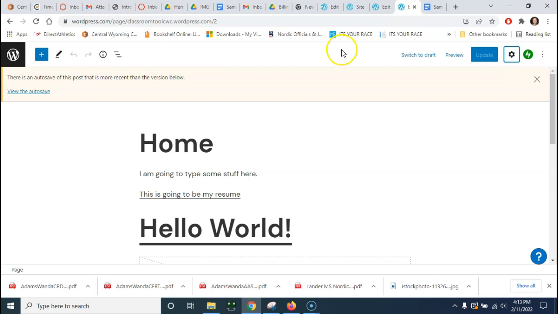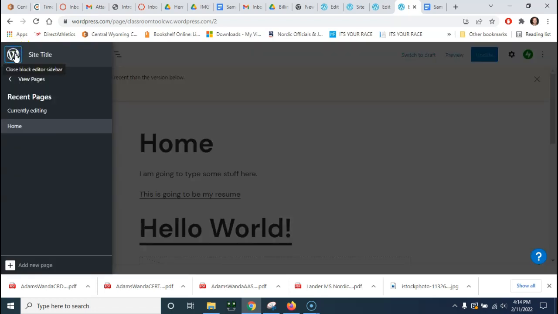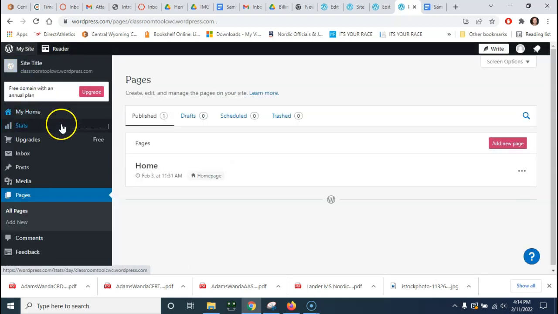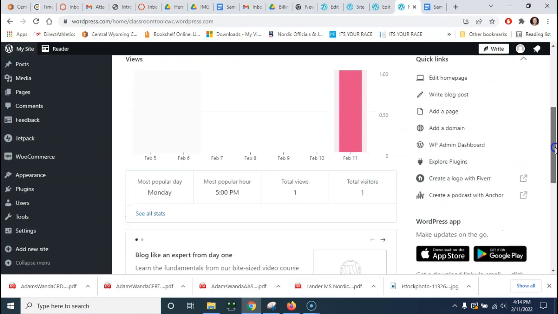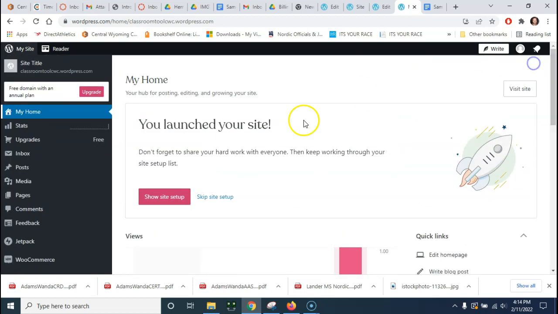And there's some more settings here. If we go back to view the pages for this site, this is where they are. And here's a button where you can go to show your site setup. So if you go here, you can change it. You can come over to edit the home page. You can change it over there. And then this just gives you more information.